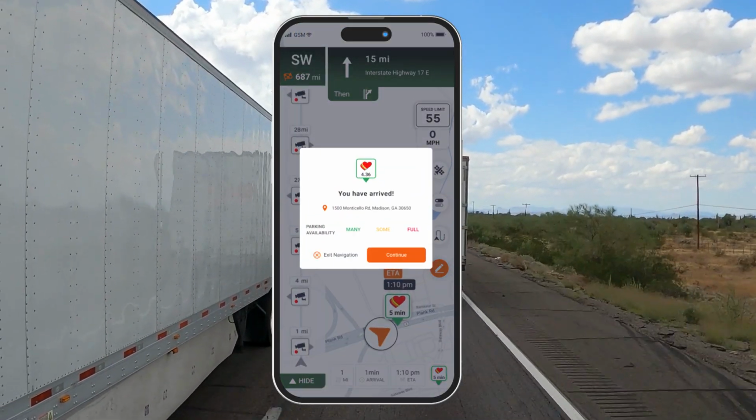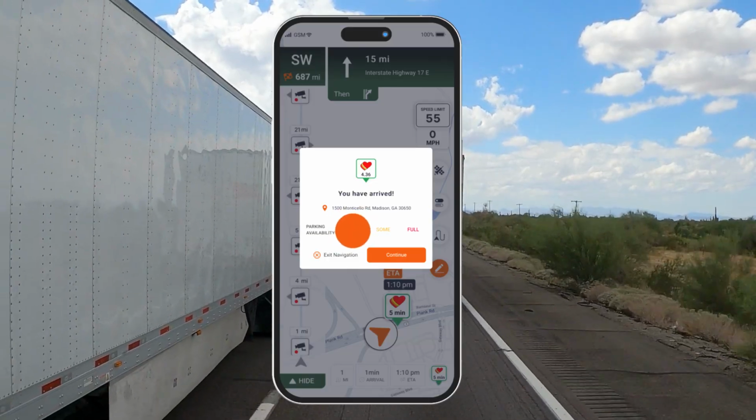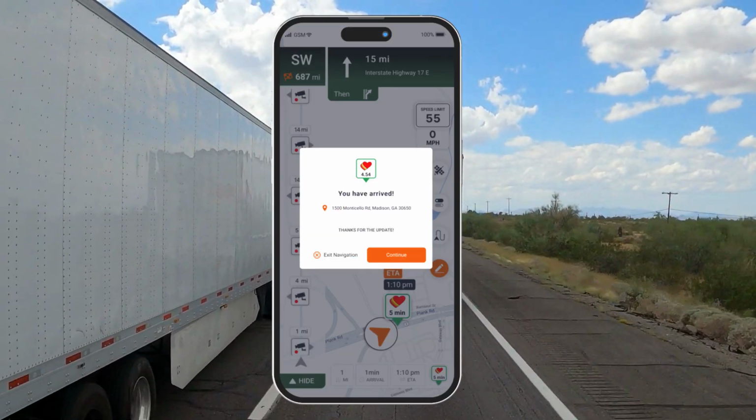That's it. I've arrived at my first stop. Time to update the parking status and help the next driver out.